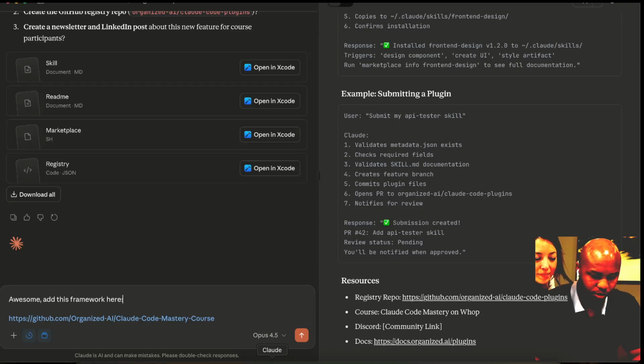And so I just figured out something pretty cool for this agent skill here.